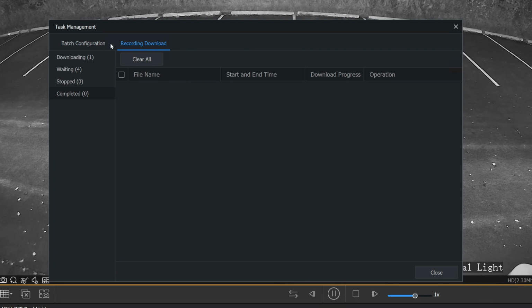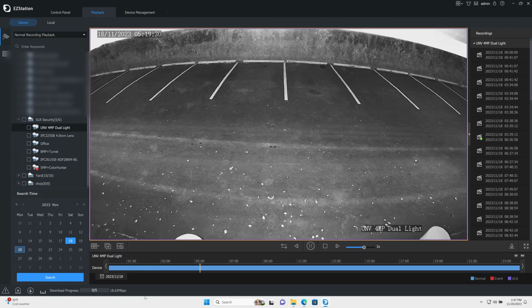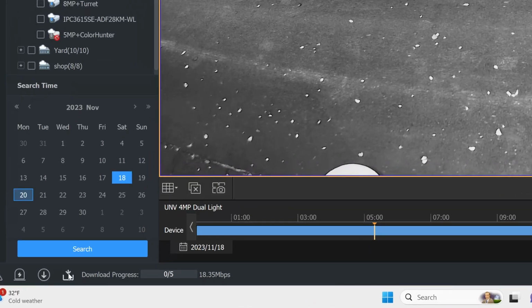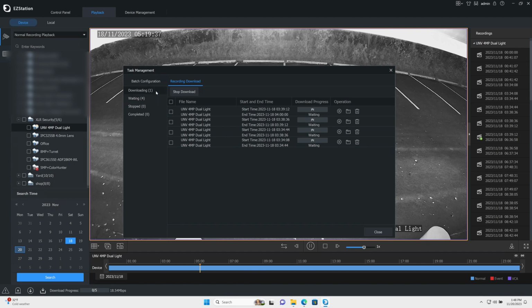And you can open up this task management again from the bottom left hand side. So if we close it, you can see this icon where it's downloading. Click the icon that will bring up again the task management. So I'm gonna wait for this to finish downloading and I will skip ahead to that point.